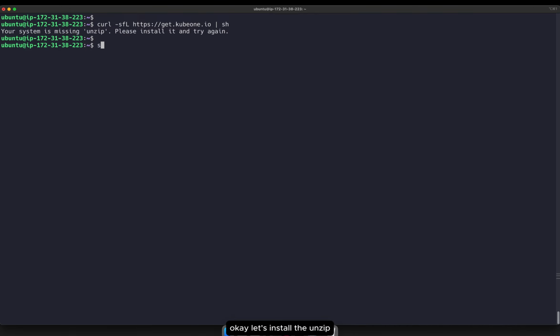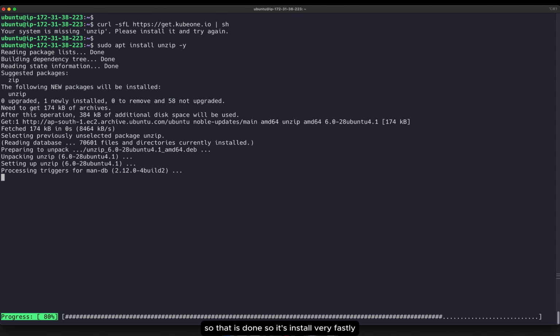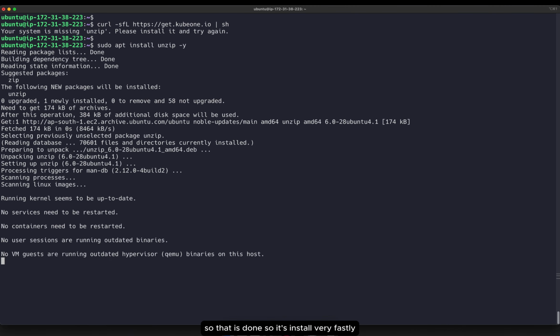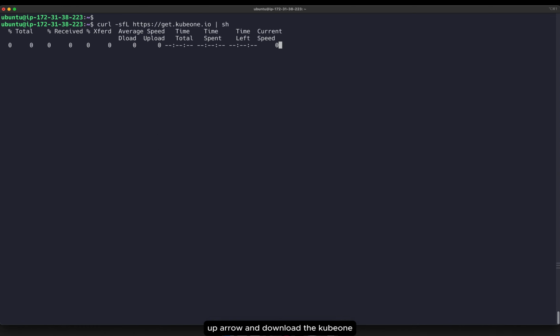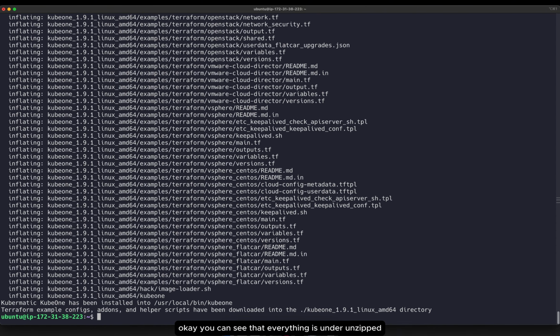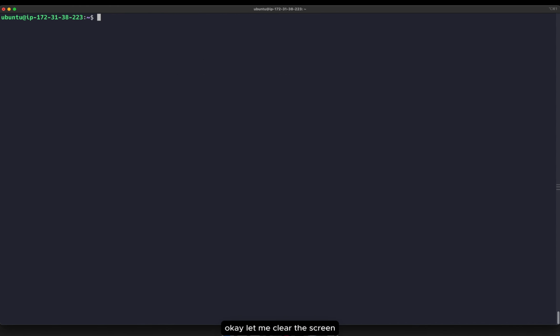Let's install unzip, since I don't have it: sudo apt install unzip -y. That is done, installed very fast. Clear the screen, press up arrow and download KubeOne. It will download and unzip also. You can see that everything is unzipped. It downloaded 1.9.1. Let me clear the screen.